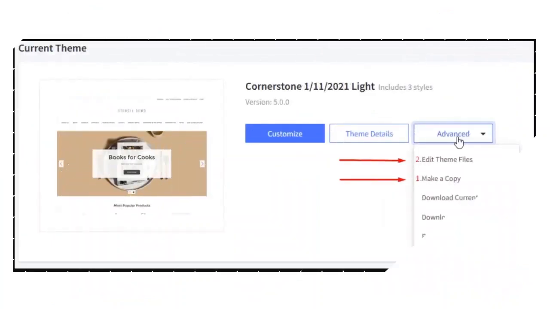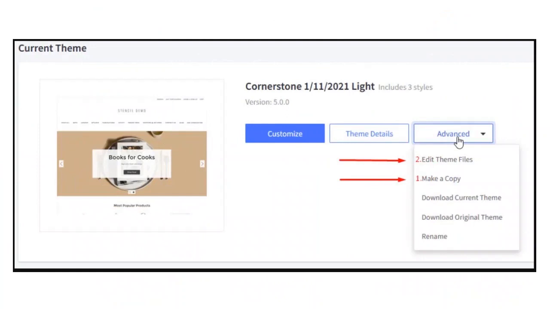So what you want to do here is click on Advanced and then Edit Theme Files. We suggest that you first create a backup of your theme and then make edits to your template files. That way, if something were to happen, you know at least that you are covered. Really important. Once you click on Advanced, a drop down will show up with different options. Firstly, you want to make a copy of your store. This is basically a backup. After the backup is ready, it will show under My Themes as an inactive theme.